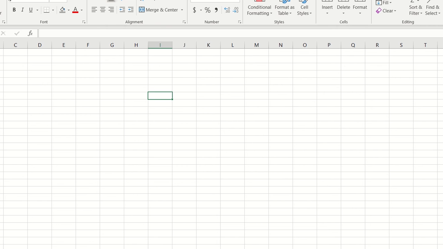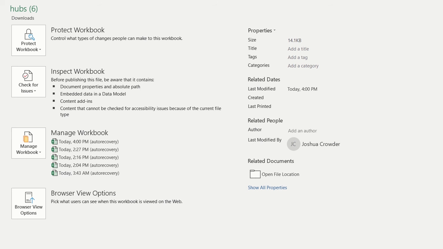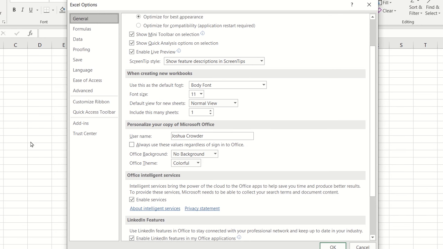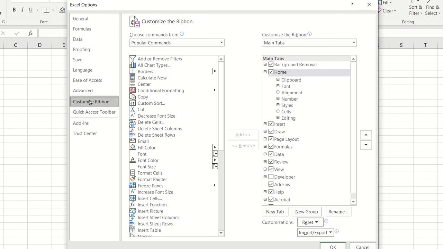To find this, I'm going to go over to File, select Options, select Customize Ribbon, and here in the Customize Ribbon section, here's all the tabs under Main tab. What I want to do is select Developer.